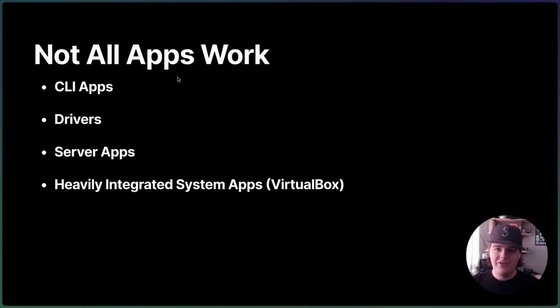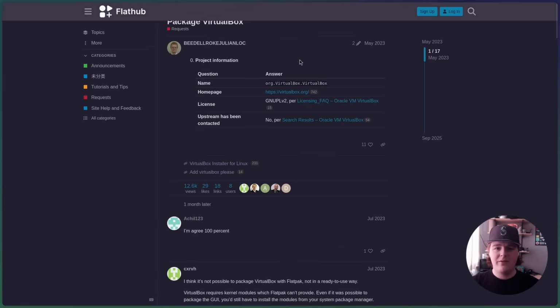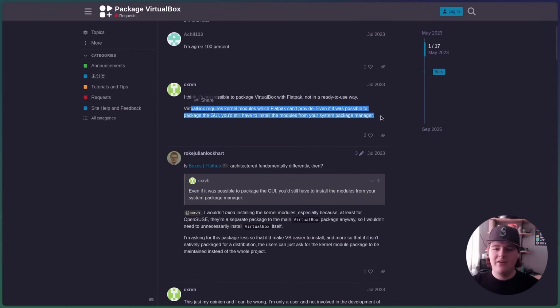It's also impossible to install drivers through a Flatpak because they are not that tightly integrated into your system. You still have to use a traditional package manager for that. And then it's also impossible to have applications that require super tight system integration, like VirtualBox, for example here. This isn't possible because it requires kernel modules that Flatpak isn't able to install. And so we're not going to be having VirtualBox packaged as a Flatpak anytime soon.